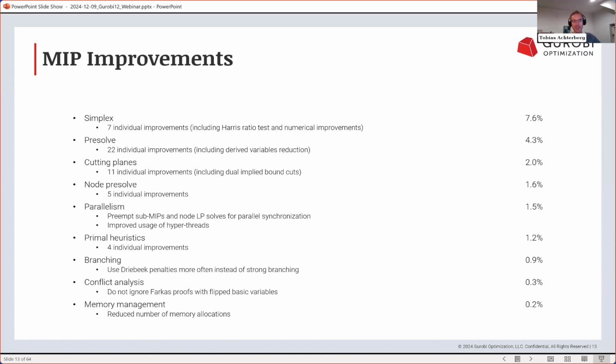Actually, this time, and this is kind of a little bit special, the simplex improvements that we did, these numerical and performance improvements, contributed the most performance improvement for mixed integer programming. So this was really nice. So my colleague Roland, who was working on the simplex algorithm, was really happy about that.